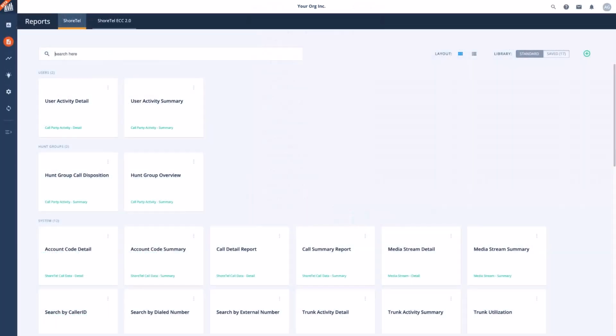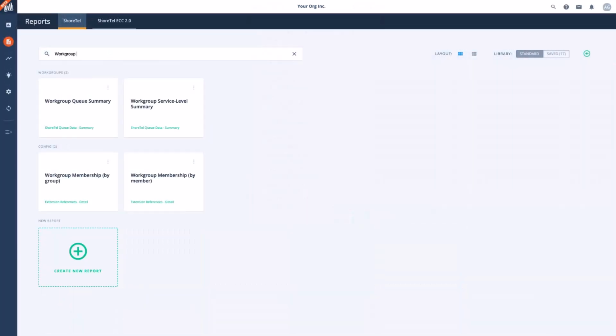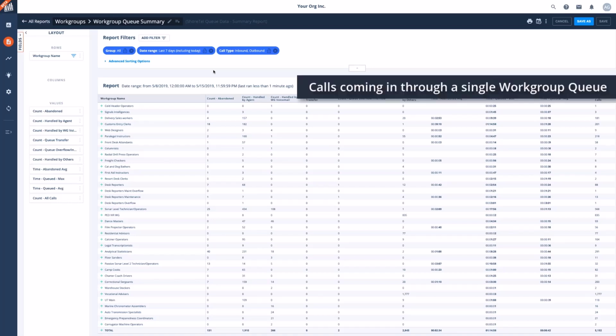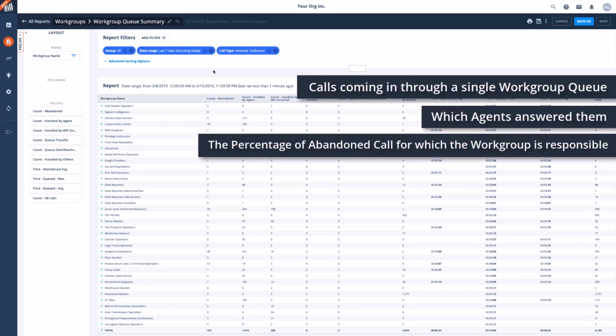For our example, I'm going to start with a Workgroup Q summary report template. I'm going to change it from showing a multitude of metrics for all of the workgroups in our organization, and I'm going to refine the focus to calls coming in through a single workgroup queue, which agents answered them, and the percentage of abandoned calls for which the group is responsible.